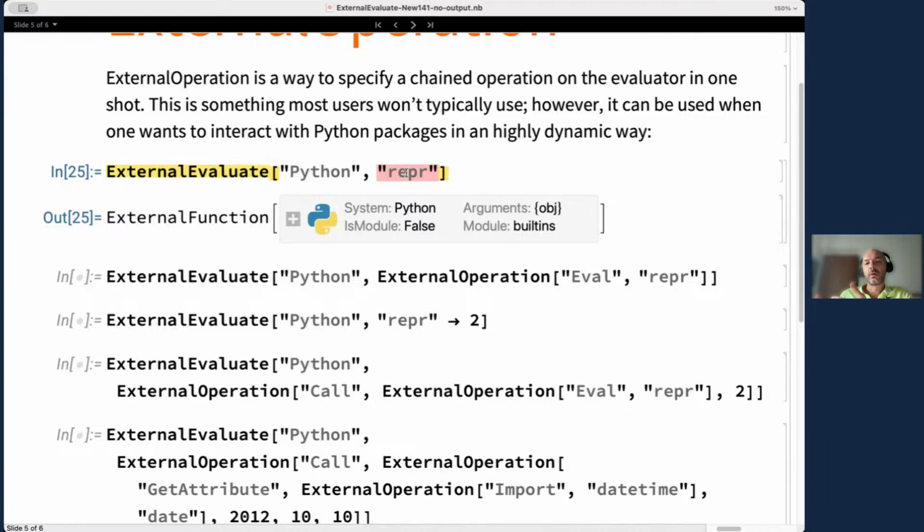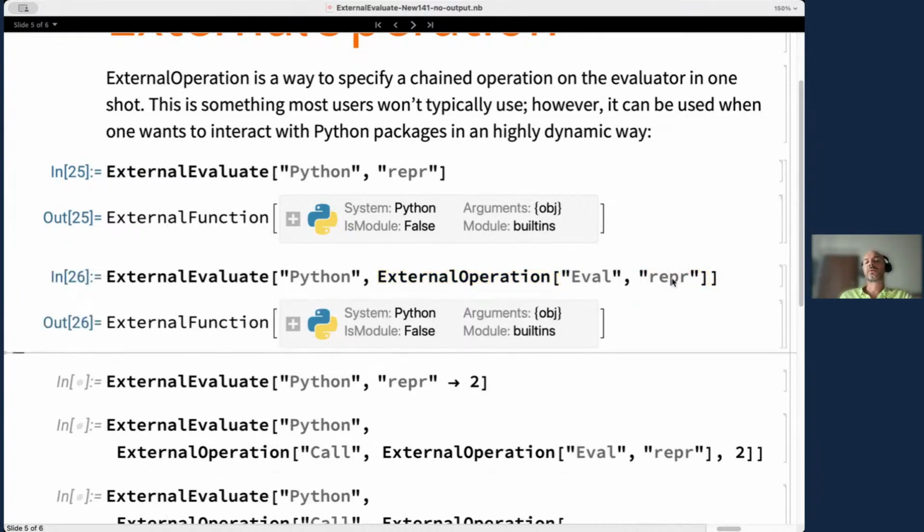Now, this is the shorthand to do that. The full operation is what we call now external operation, which is going to run the eval operation on the other side over the string rep. So this is the full form of it. And you need to think about external operation like a remote procedure call.